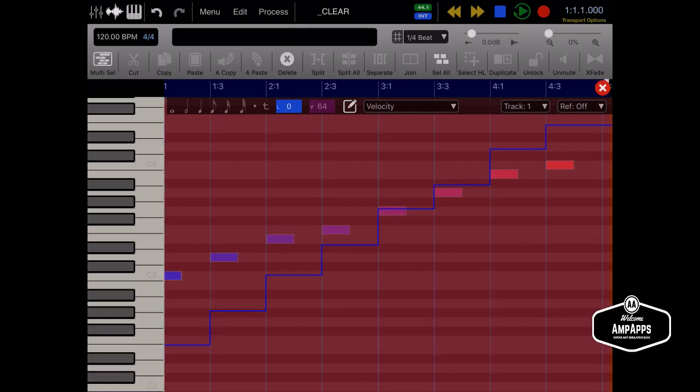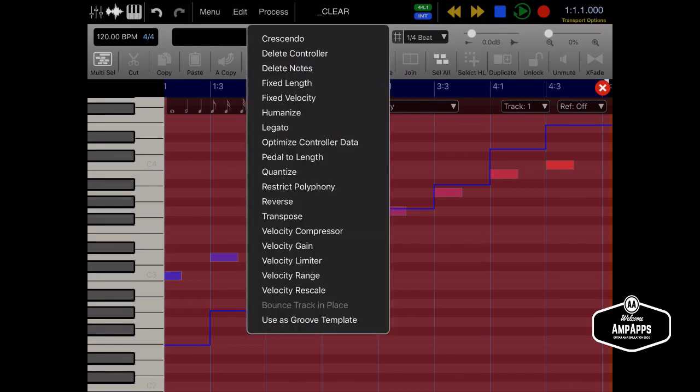So now we have increasing velocity across each of the notes. You can use tools in the process menu to change the velocity of the notes in your sequence. You can compress, you can change the gain, you can limit them, you can change the range of the velocity, and you can rescale the velocity. So let's have a look at some of those features, because these are not typically found in many of the MIDI editing features of most DAWs, although there are some AU plugins that are beginning to cover some of this area, such as the Audio Veek plugins.